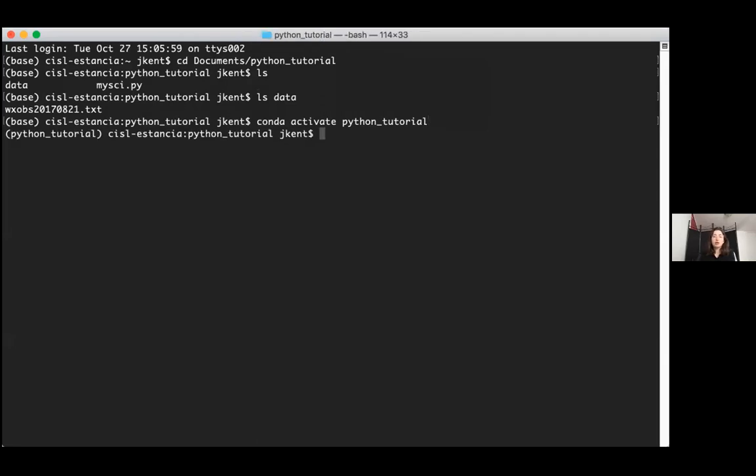Okay, I am now in the correct environment. And we are going to take a look at our script file. So open up whichever text editor you preferred and used last time. Again, for me, that was Nano, so I typed nano and then the name of my script, mysci.py.